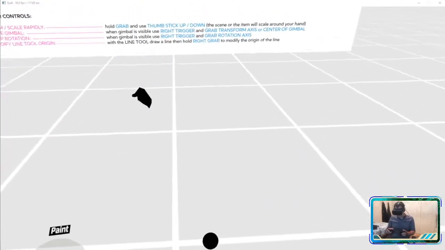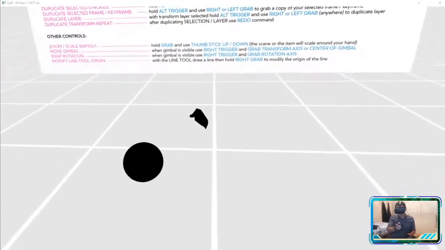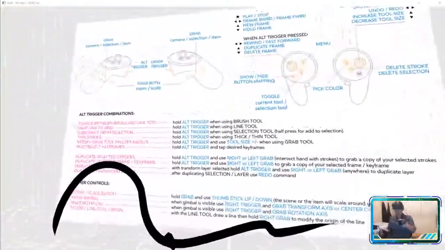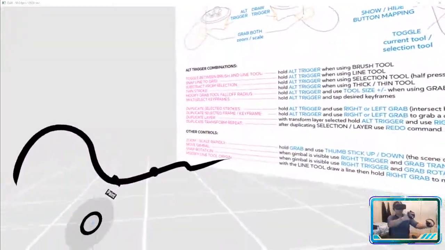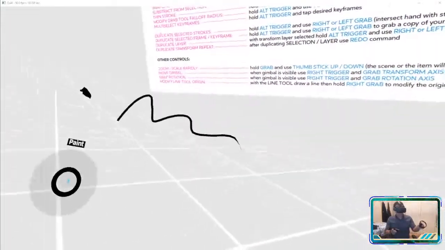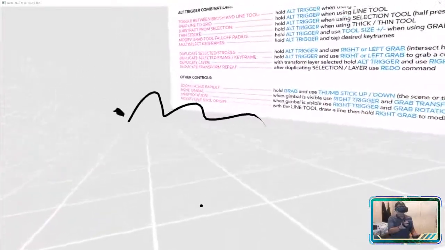Oh, I see. Oh, okay, cool. Oh, yeah, there we go. So this is the draw space. Okay, that's cool. This allows us the ability to kind of practice a little bit. Wow. Drawing in 3D space is really cool.